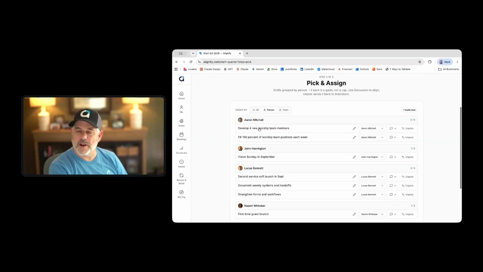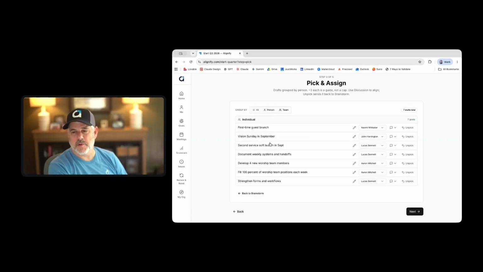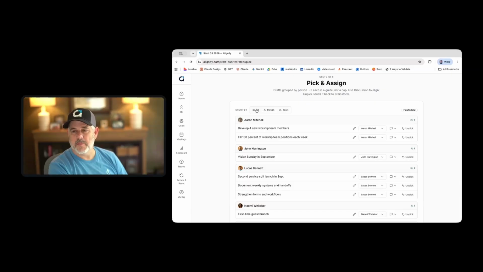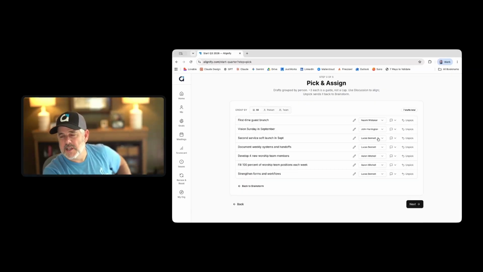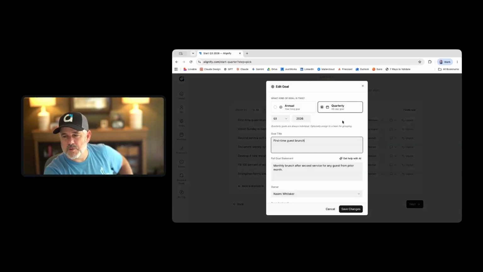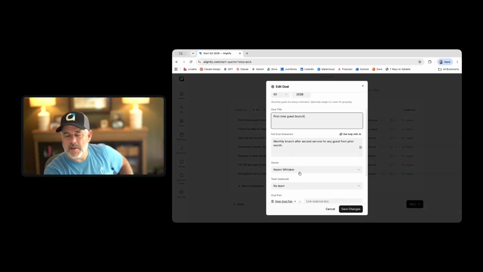And these are now organized by people, right? So you can kind of quickly look, or we can organize them by team if we want. These are all individuals. But we can look at them by team. We can look at them by person. We can just see a whole big list and we can go, yep, these are right. And here's where we can begin to dial them in. We can write the statement a little better. We can add who the owner should be.